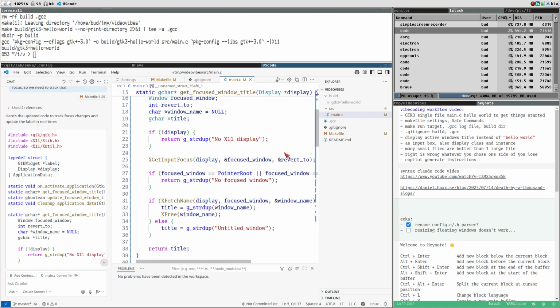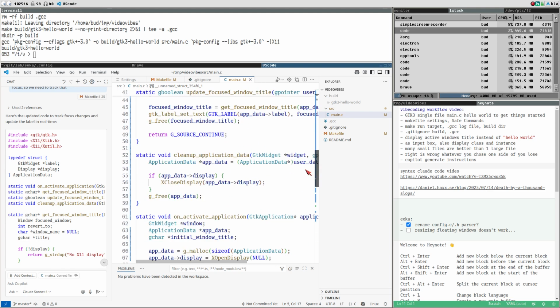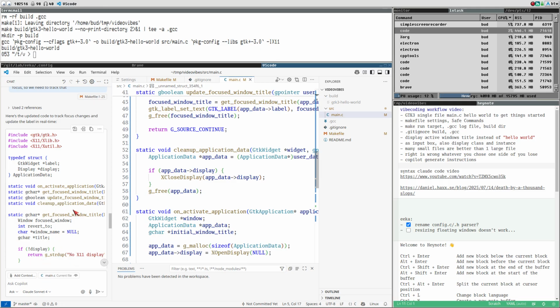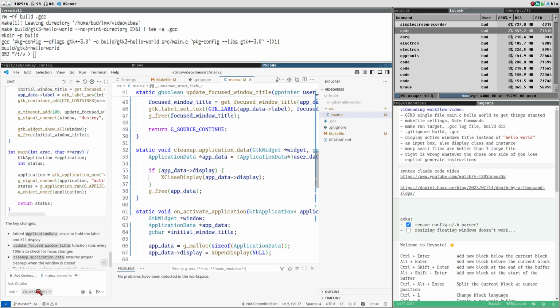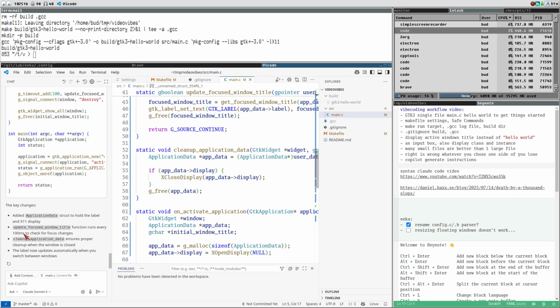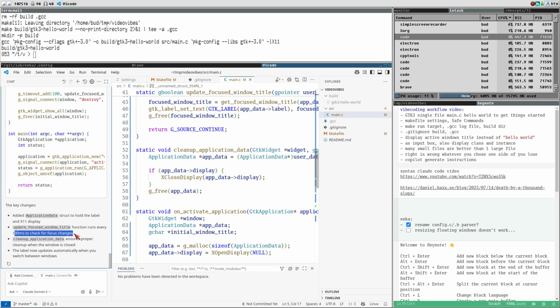But as I try to say, I'm not sure how we update it. I think I will actually ask it. Added application data struct update function runs every, yeah, here you can see every 100 milliseconds it checks if the window title has changed. This is a stupid way to do this, because that means it will run a function 10 times every second. That's very inefficient.